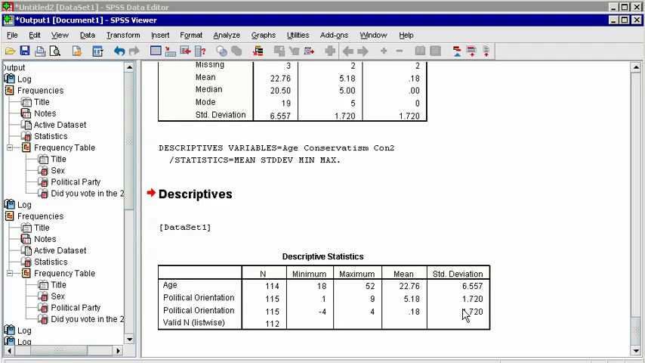Compare the two variables for political orientation. The one from 1 to 9 has a mean that is exactly 5 points above the one that goes from -4 to +4. But the standard deviation is exactly the same. This is because it is the same distribution, but centered at a different point on the number line.